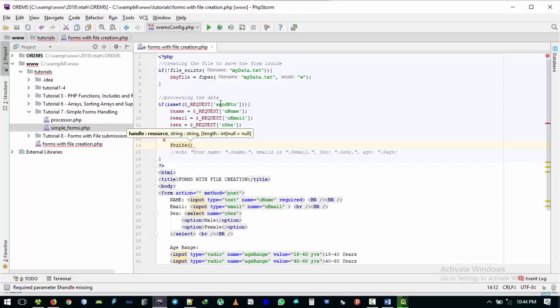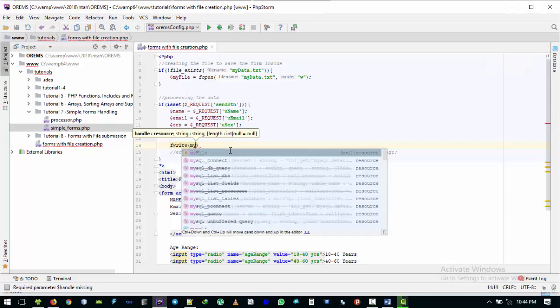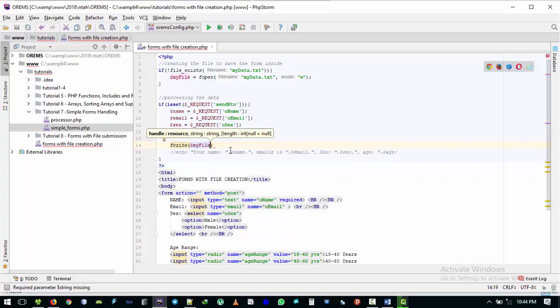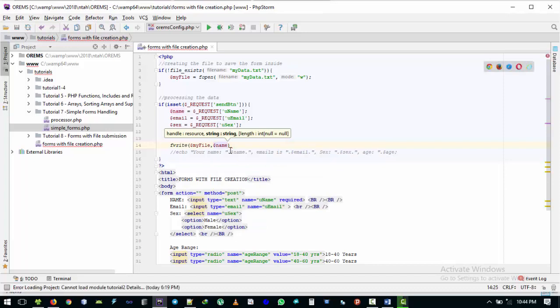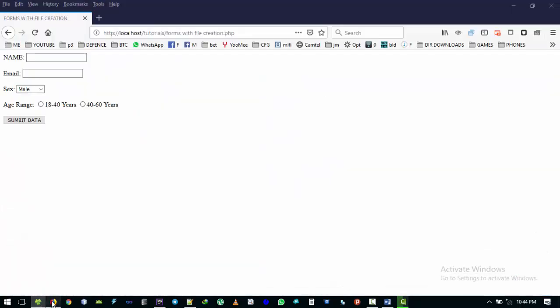Now, what is the file you want to write information to? It should be my file. That's the variable you're using, which is my file. What information do you want to write? We want to write name inside my file. Now let's try. It has not yet created a file. We want to enter Paul, and then we submit.